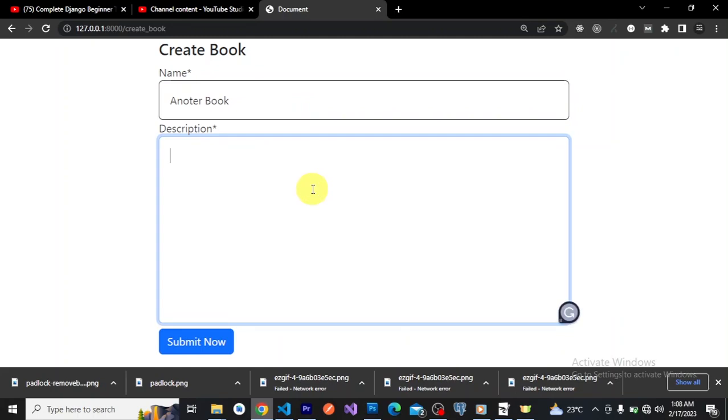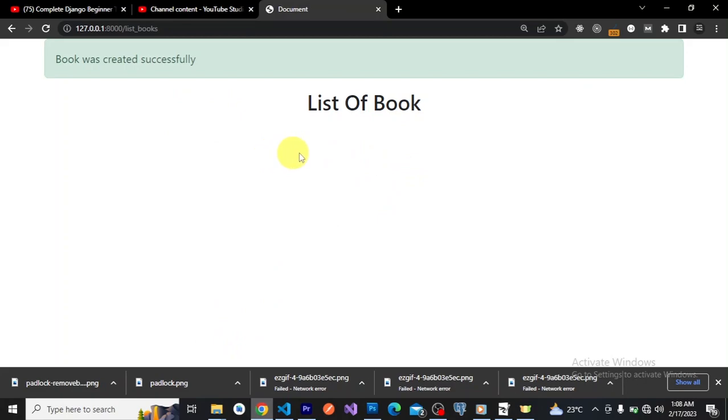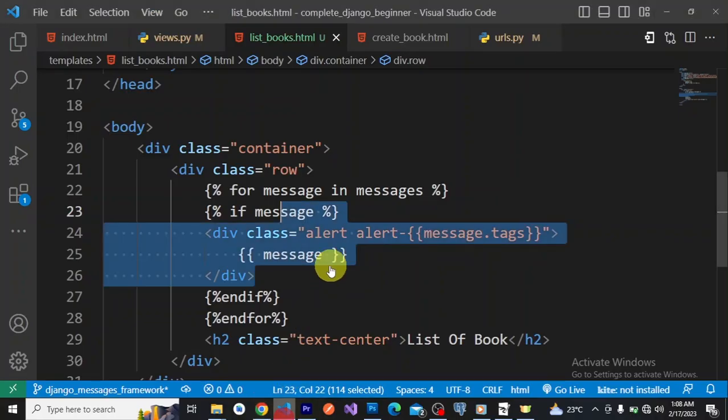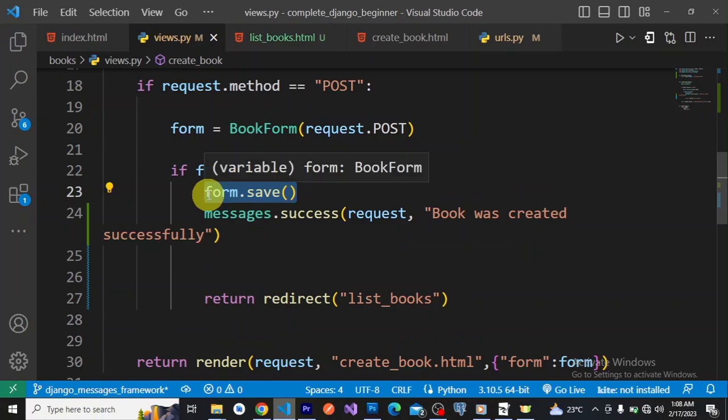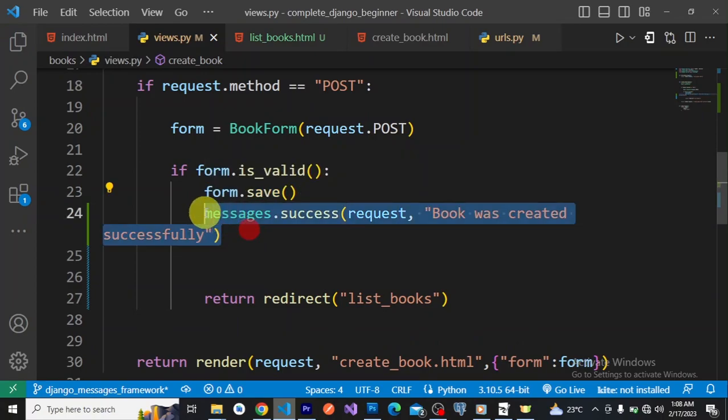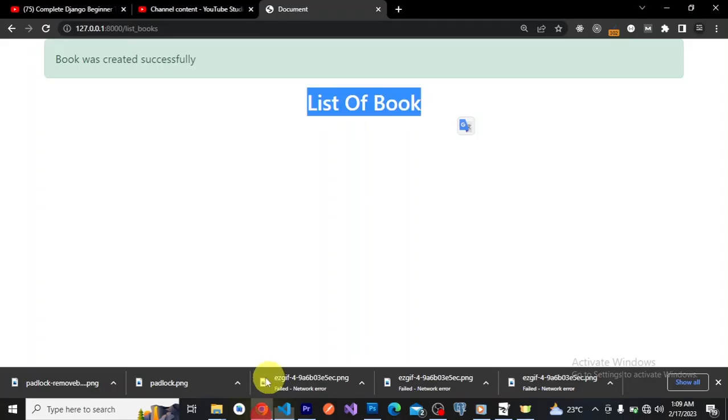Then the message, you say this is a message, right? So if we click this submit right here, you can see we have this book was created successfully, then list of books. Why? Because after creating this book, after saving it to the database, we are directed to this list books. So our function is working correctly.